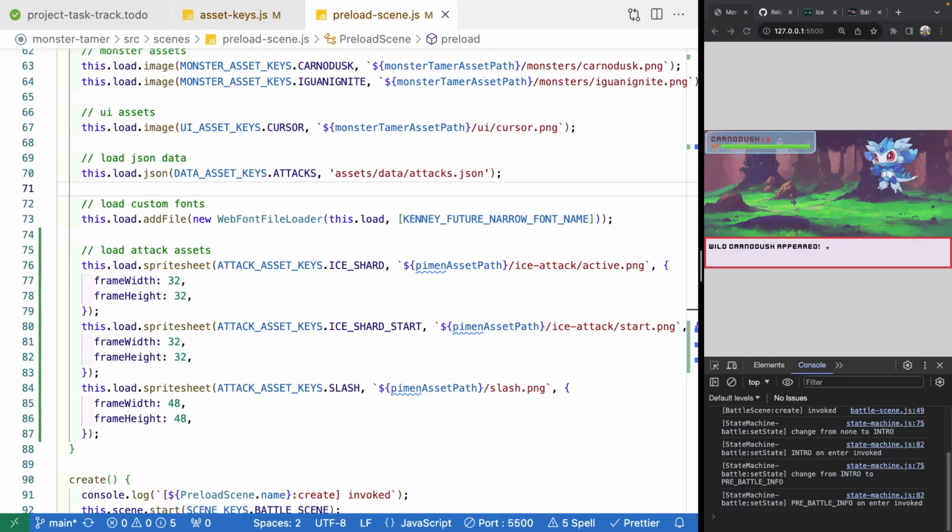Here is where we'd set our Phaser scene. We would add a property for our game objects. We would add the methods that we want our child classes to implement, like playing animations. Then in each of our child classes, like our ice shard and our slash, this is where we'll create the actual game objects.